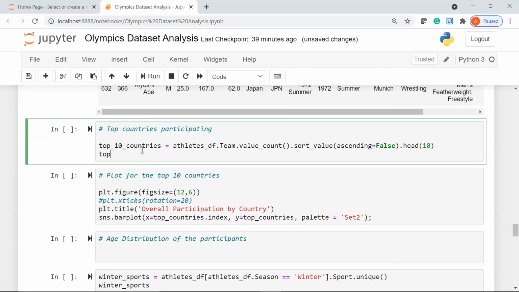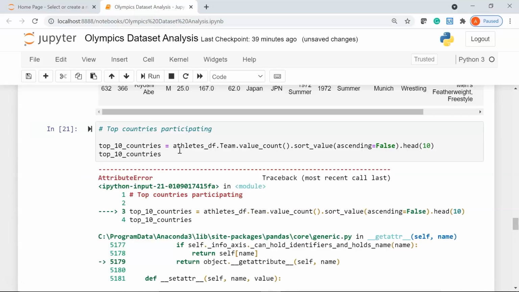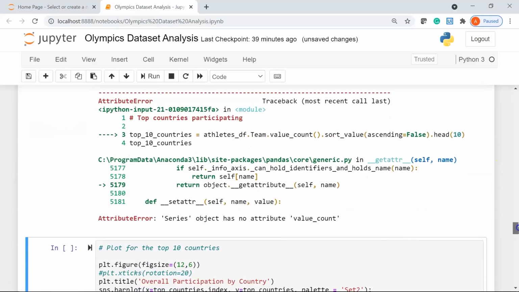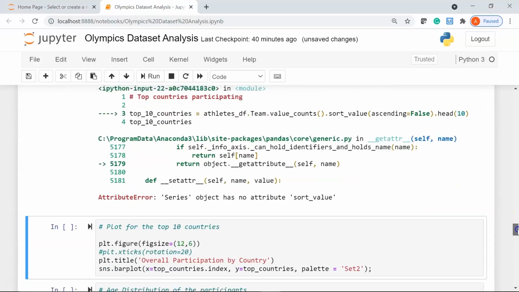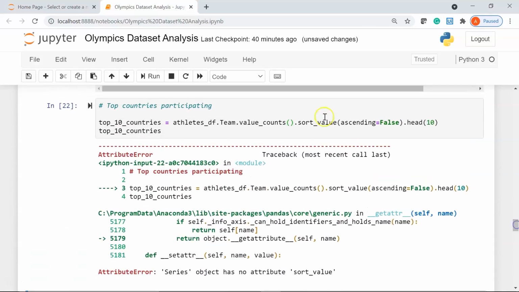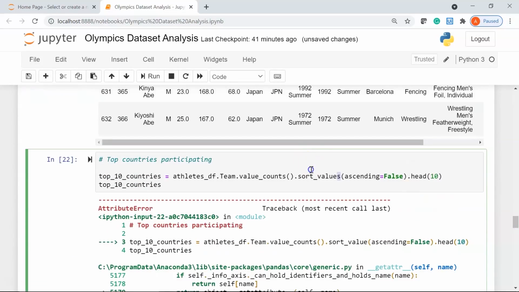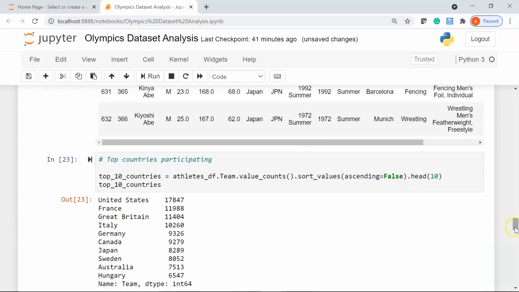Now let's go ahead and print it. I'll say top_10_countries. Alright, let me run it. Okay, it has given us an error. Let's debug it. Okay, so this should be value_counts and not value_count. Let's run it again. Another error. Okay, so this should be sort_values and not sort_value. Let's run it again. There you go.